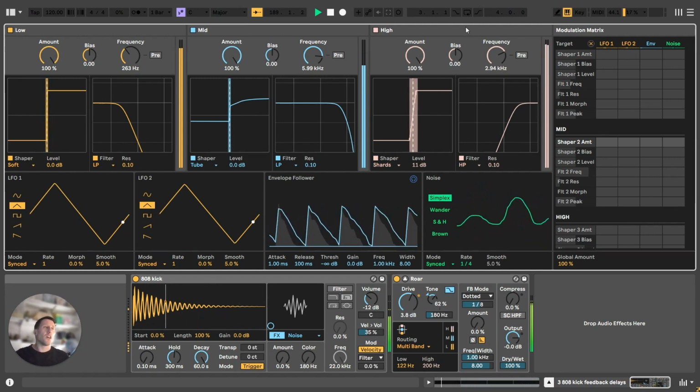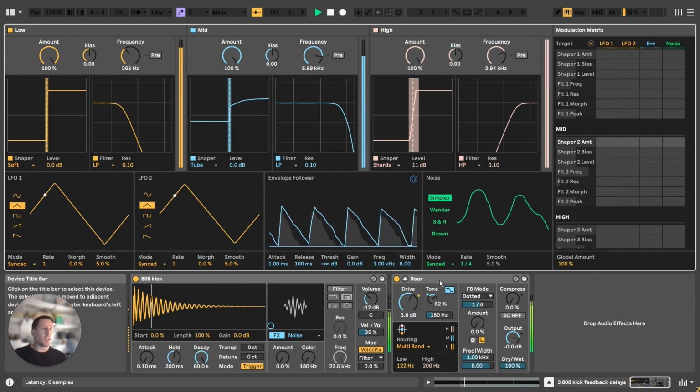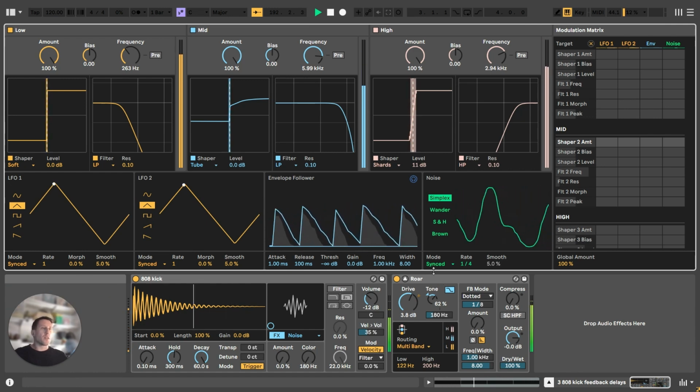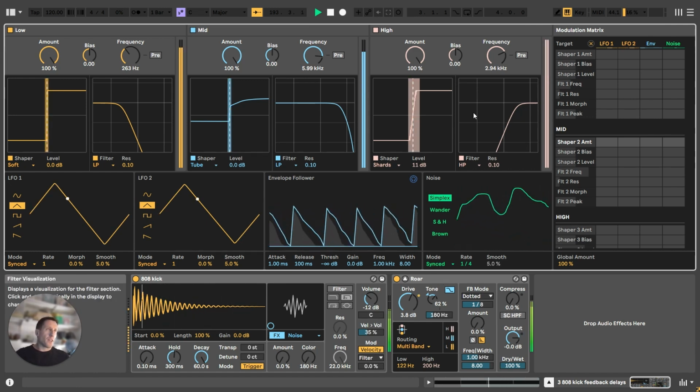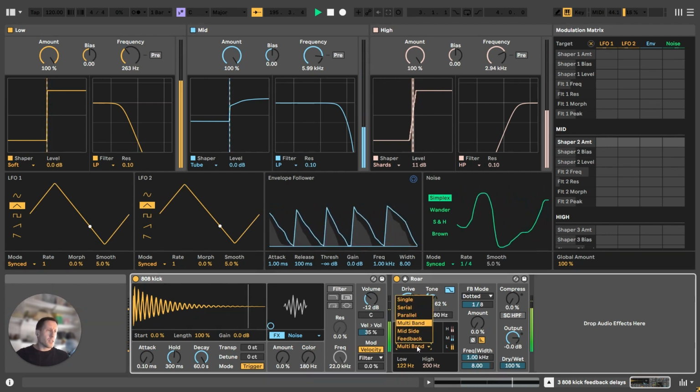This is really good for anything, if you want to split the frequencies and do the high end separately. Like this sounds like it's almost got a hi-hat on it. I did actually make a kick rack as well, I'll link that below, with 3 of these Ableton Roar units, where I've done that and it sounds like a hi-hat on top of the kick. So yeah, that's multi-band mode.